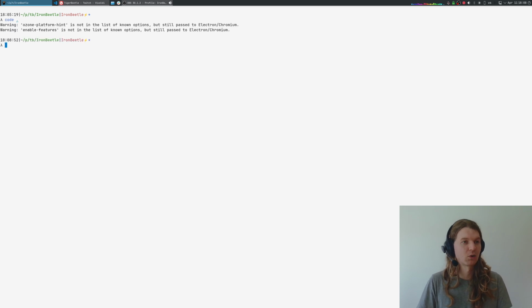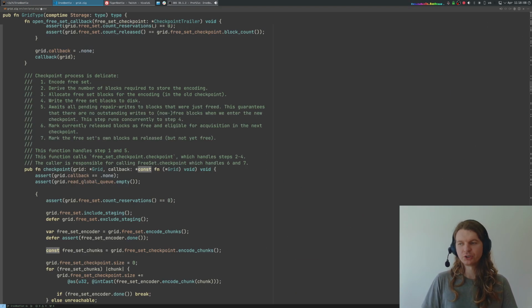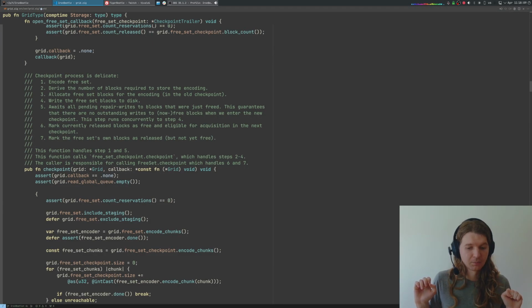Okay, this is our TigerBeetle source code. As usual, the source code is on GitHub. I'm looking specifically at the Iron Beetle branch because I don't want the branch to change a lot between different episodes. But sometimes I do update the branch.